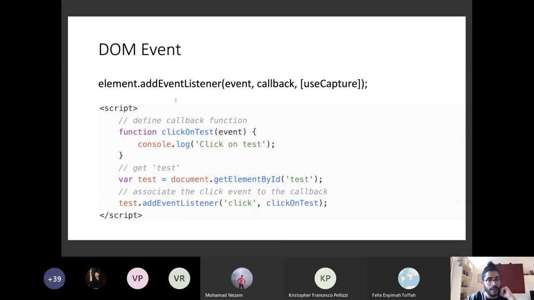Another important feature that JavaScript offers is to be responsive to users, to events that are triggered by the user. For example, the most common event is the mouse click, but we can also have a key press, for example if we want to trigger something when the user is pressing the space bar. Mouse over and mouse leave are other examples, and I have a list of all these examples that we will see.